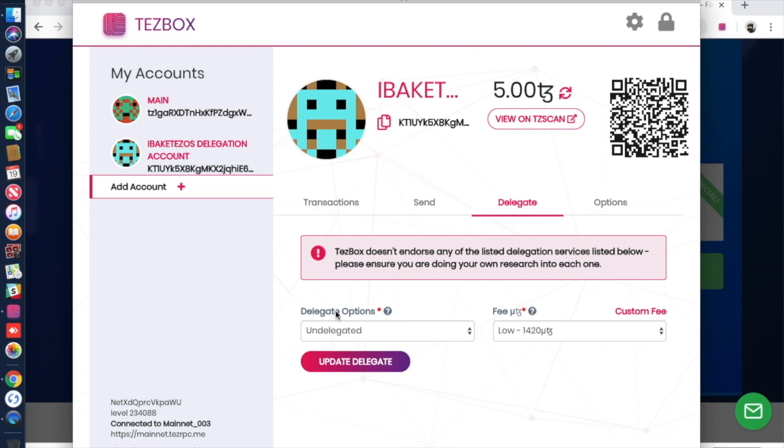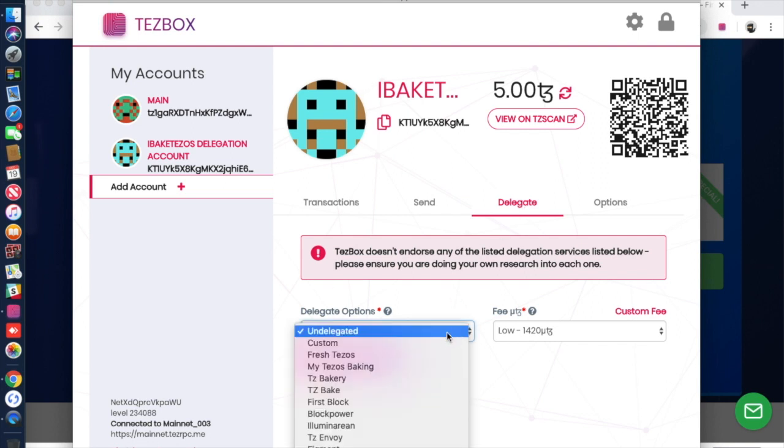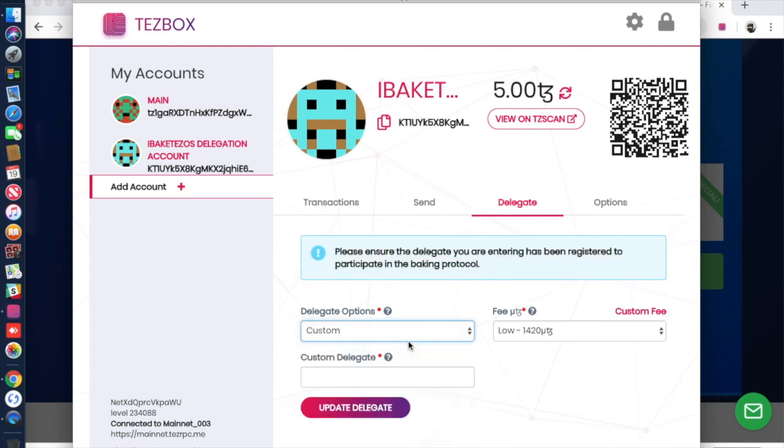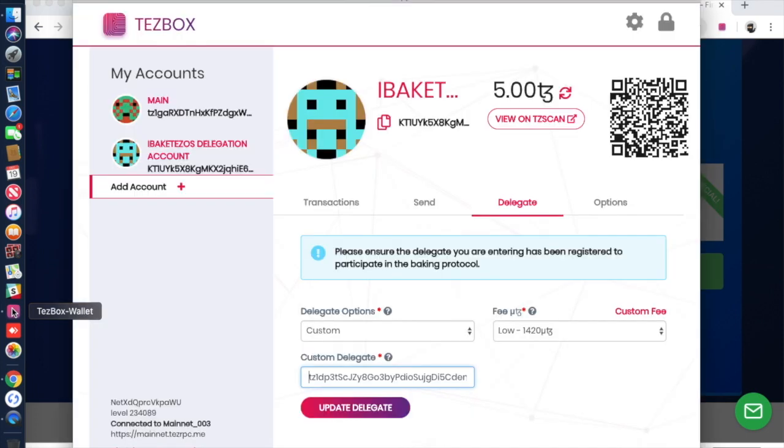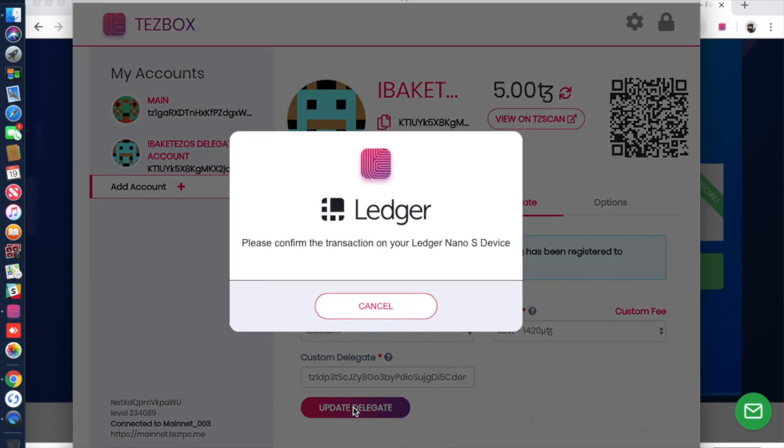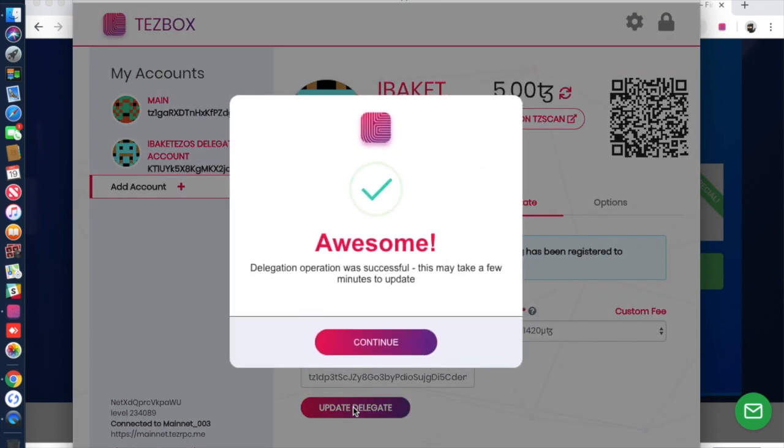This wallet says undelegated, so we're going to choose custom because we are not listed here. And simply copy and paste in that TZ1 address, the iBakeTezos baker address, ending in MIU capital Z and starting in TZ1. That looks correct to me. Back to our Tezbox, and we're going to click on Update Delegate. It's going to ask us to confirm that delegation on the ledger.